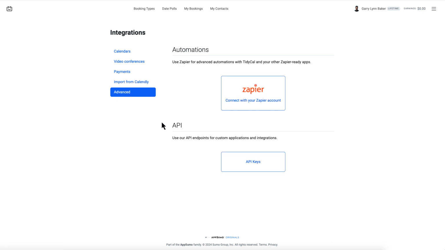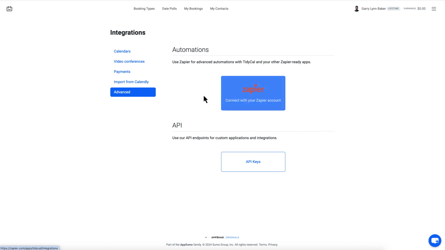There's also an advanced tab here for Zapier automations. I'll show you one of those that I use with my GetResponse account to make sure that anyone that schedules a meeting with me gets put into my GetResponse email account or added to a contact list so I can follow up with them by email.